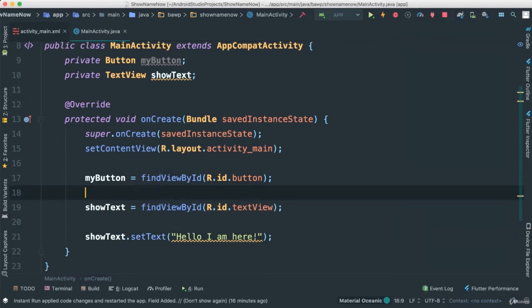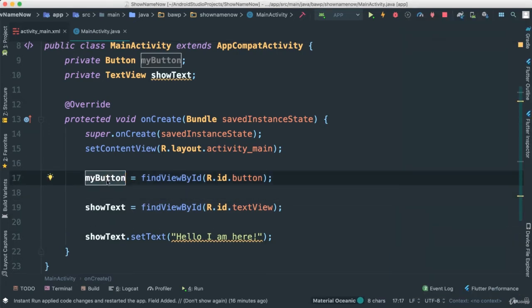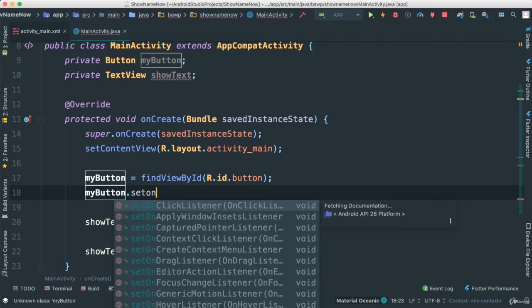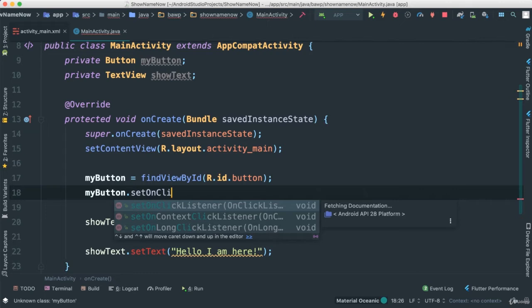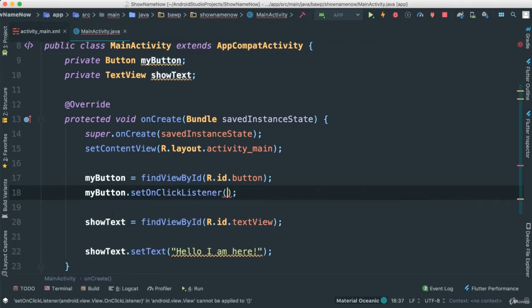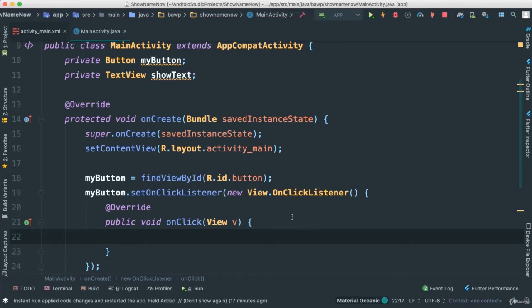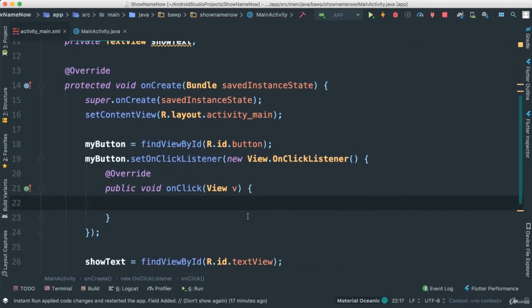Well, I can come below our my button because it has to be after we have instantiated our button, meaning we have actually created our button, right? We have added the ID, we have grabbed the ID and put in our my button here, okay? So now I'm going to say my button dot set on click listener. So what I'm going to do is I'm going to just go ahead and say enter like that. I'm going to pass on click listener like that. Okay, that was a lot of boilerplate code. So don't worry about any of this.